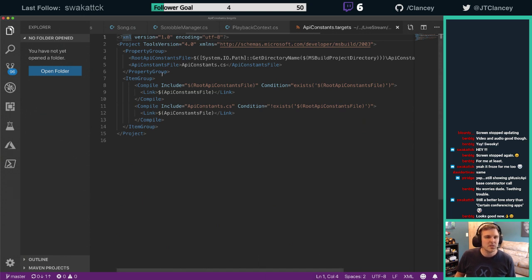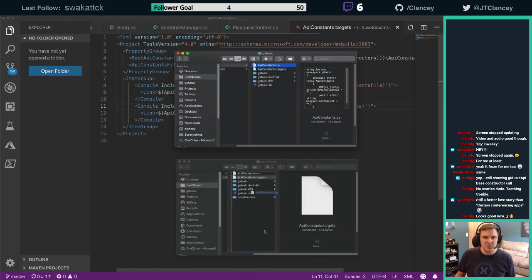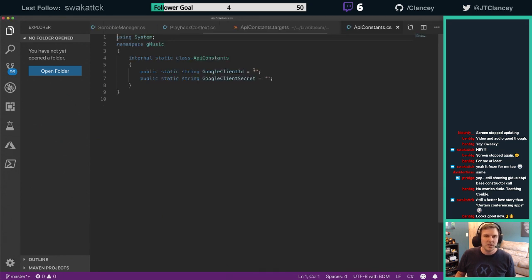VS Code, yeah, so what this does is it checks if in the very root of this project, it can find a file called apiconstants.cs. If it can, it's going to use that file. And let's just make sure we differentiate these two. Let's open this one, and we're going to say foo and bar. All right, so now we have these.